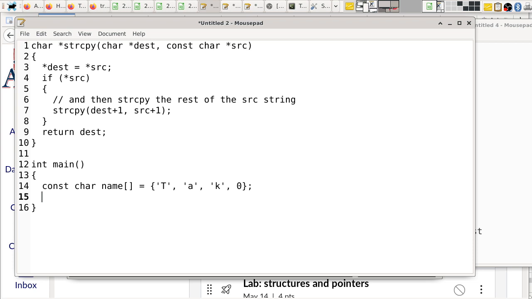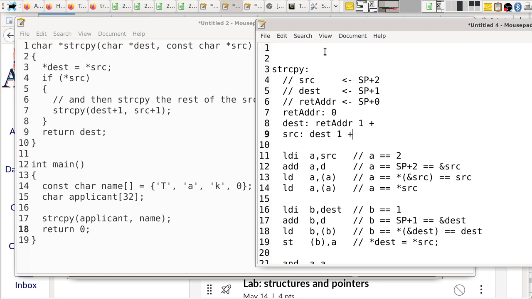And I will need another array. So I'm going to have another array that is not const because I'm copying into this destination. And we'll say applicant, whatever it is. We'll reserve a whole bunch of bytes for this in C, like 32 bytes if I want to. And then in the C code here, the only thing I'm going to do is to say string copy. The destination is applicant, and the source is name. And that's all we need to do in main to see if the subroutine works or not. So on this side, you can actually compile this code and see if it works. But on the other side, we have to implement main.